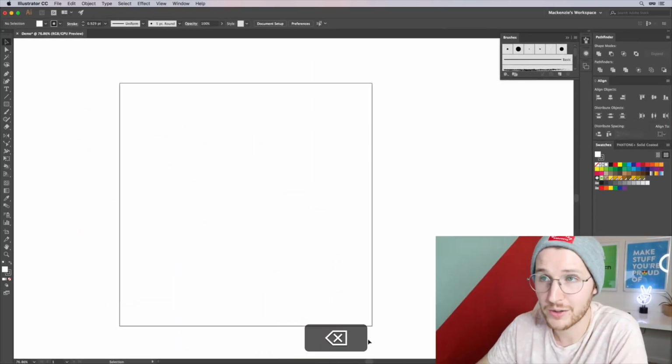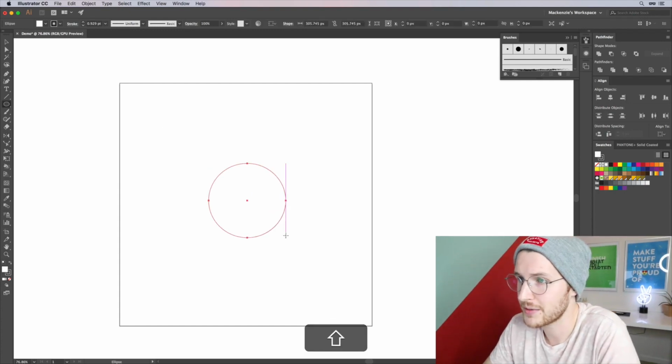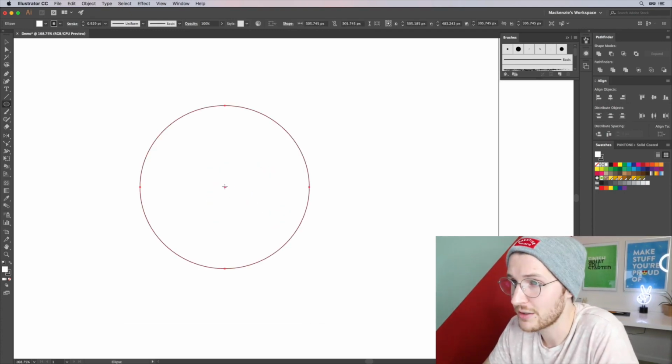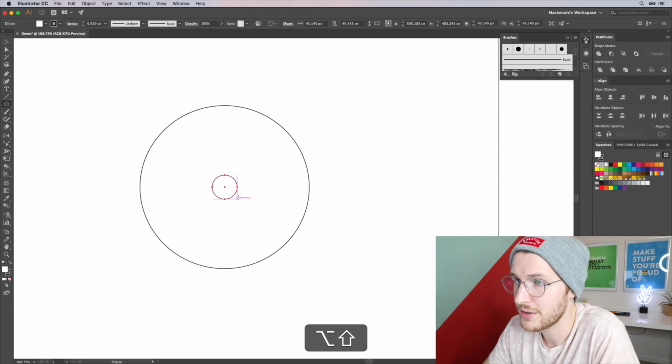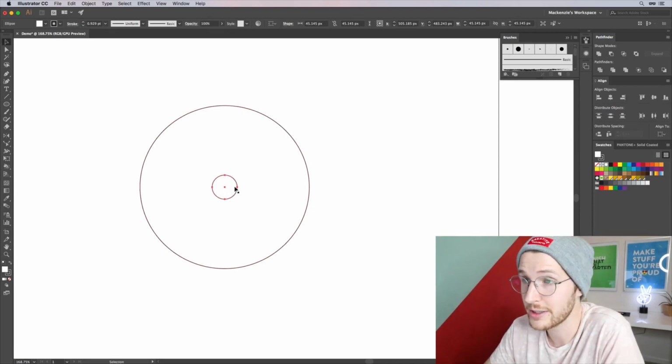There's quite a bit you can do, and it makes it super easy to get perfect alignment that you need. A real world example of this is, say you have, let's grab the ellipse tool, create a circle, and say you want to create eyeballs. So you can create two of those, Command C, Command F. So now I have two little circles.